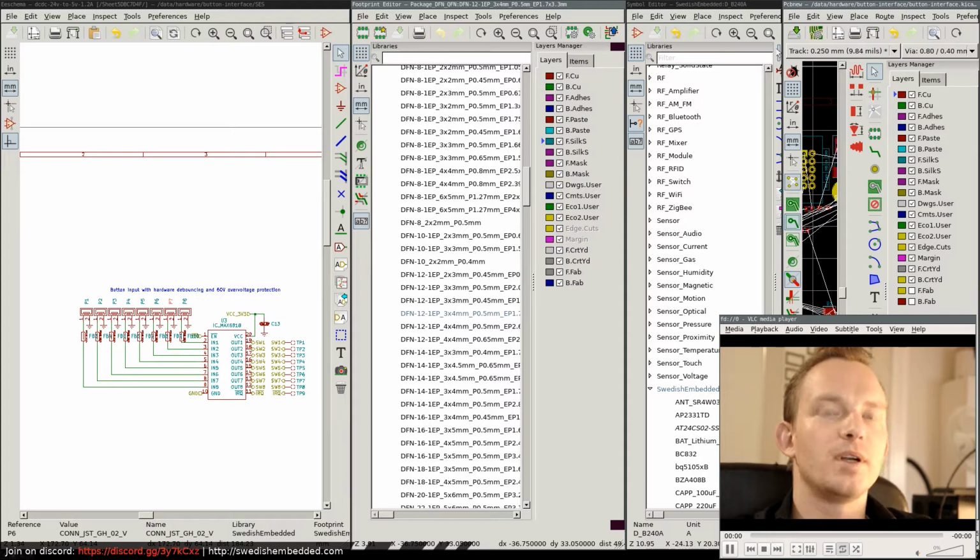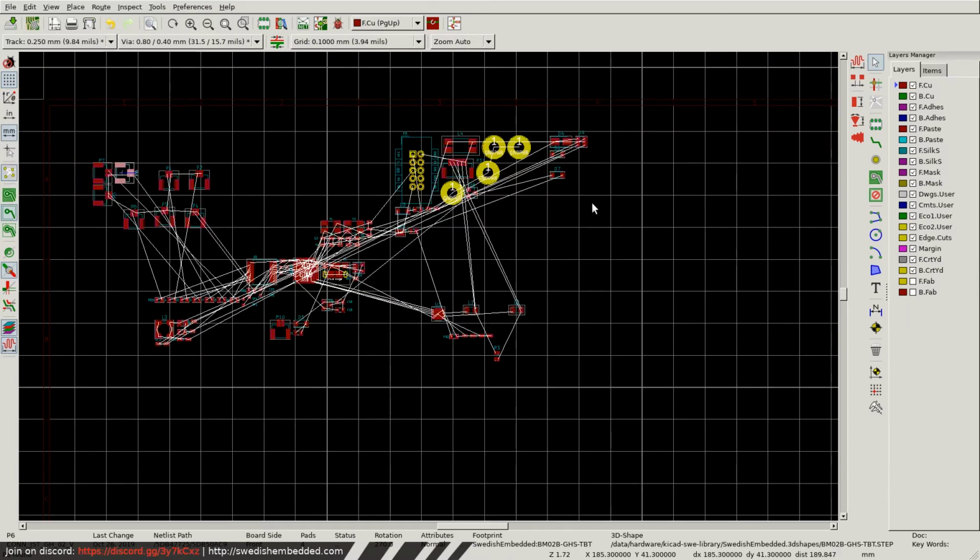And another board needs to be done. This board is going to consist of the components that I have here. I'm going to be placing the components and routing the board. So let's get started.